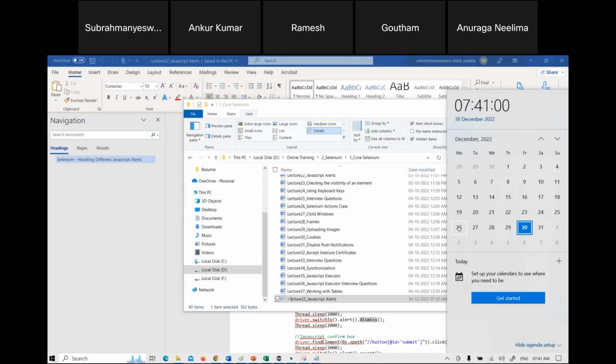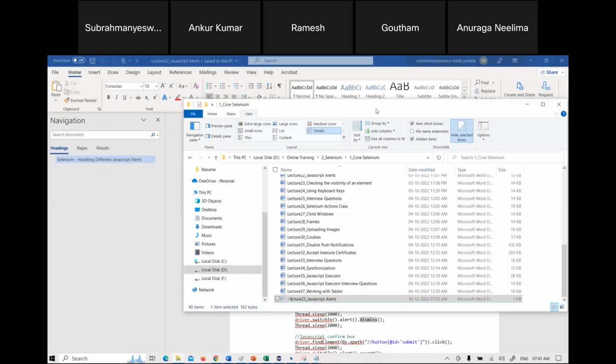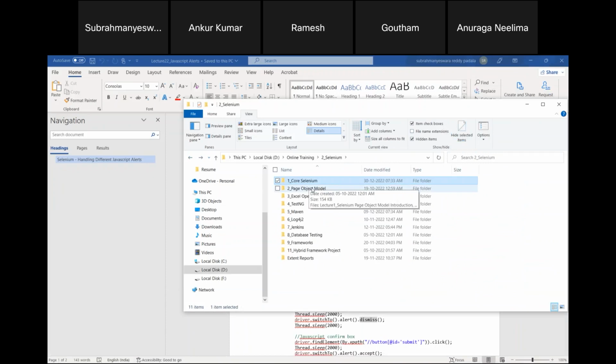My plan is to finish everything for you by the end of January. Eight weeks, that's my plan. I think we should be able to finish this by January. So in the next week we'll finish this entire core Java, and maybe we'll also finish the page object model, and then we'll go to Excel operations and TestNG. So Maven, anyhow, you got some familiarity with Maven, right?